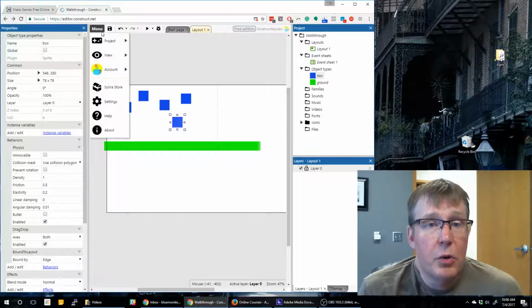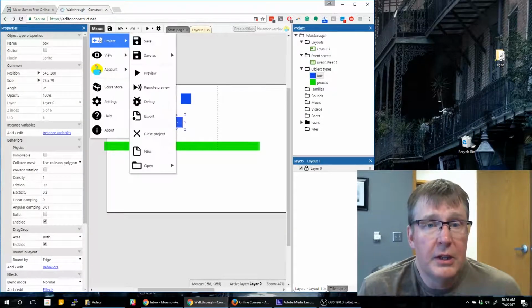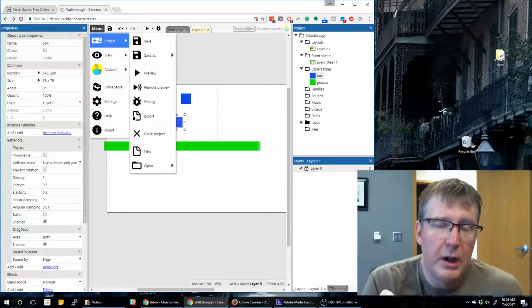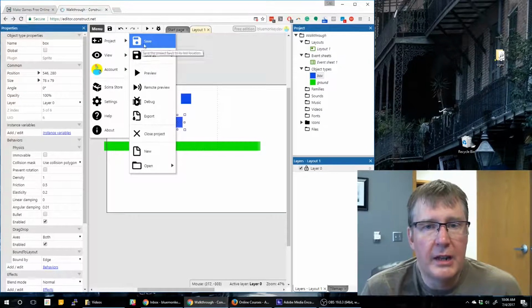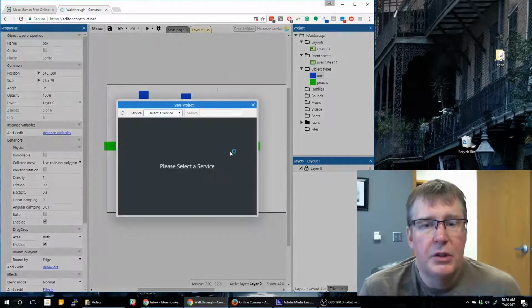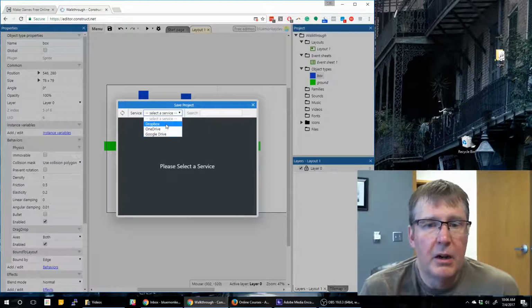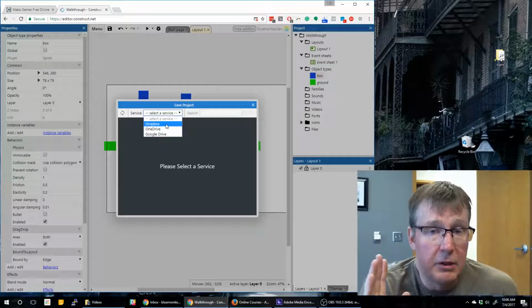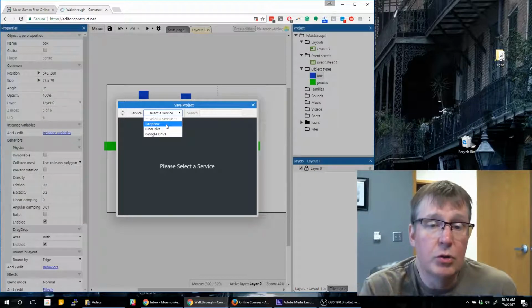So a few other things real quick. If we go up to menu, you'll see here are where we can define our projects. Now there's a couple of ways in which you can save your project. If we click save, what this will do is it's going to ask us, well, where do you want to save it? And you'll have a drop down right here. Right now they're using third-party cloud platforms in order to do saving. So Dropbox, OneDrive, and Google Drive. You will need an account on one or more of those in order to save your games.